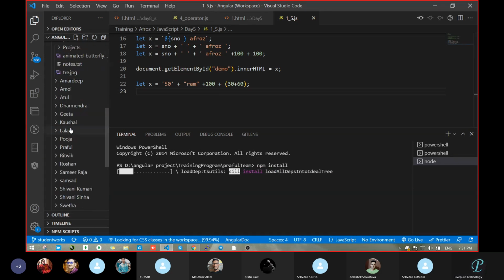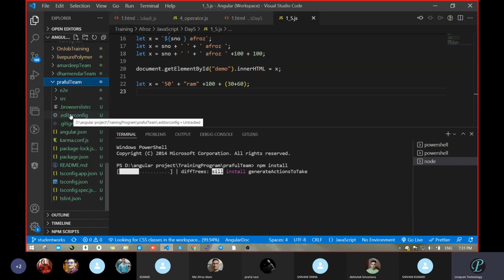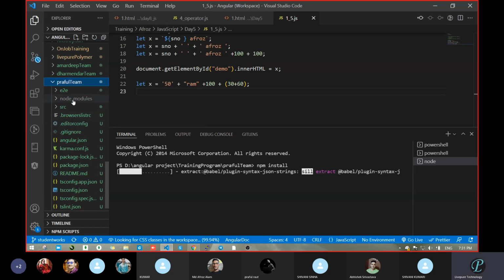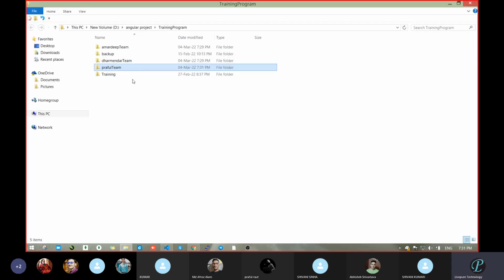Refresh that. Let's see. It has not come. It will come, just wait. Got it? See, now node modules has come. Clear? So this way you have to install the node modules in your project for all members.